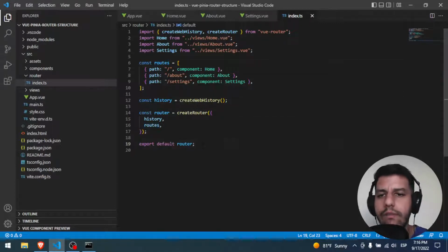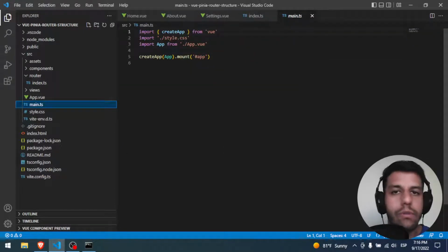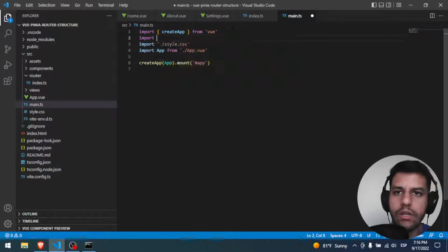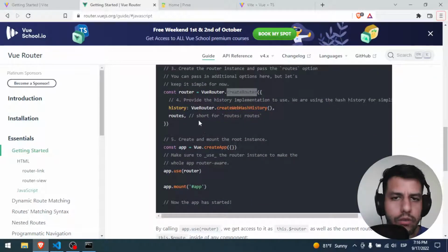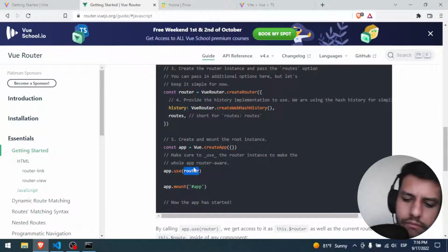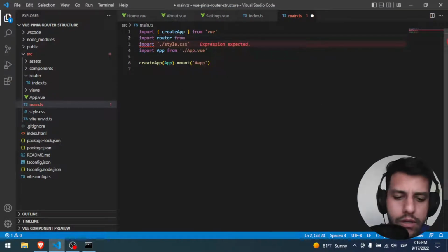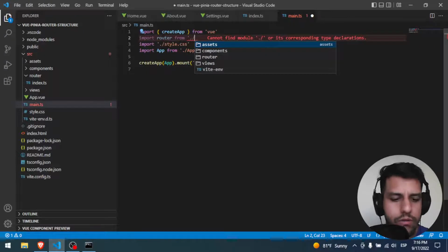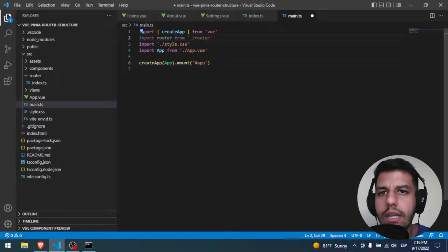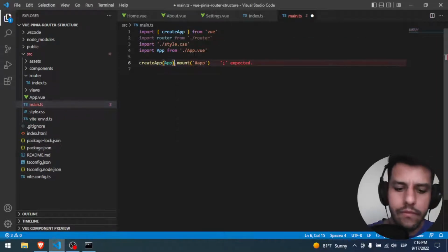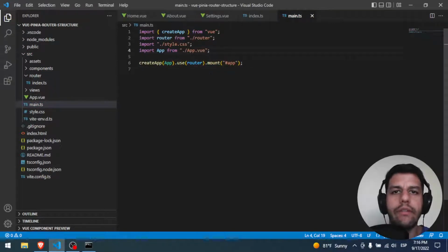Okay, so we have everything done. So we need to import this to the main part. Here we have to import it. We have router, and we have all the documentation here. This one. We have to import router from our file that we just made, that is called router. Yeah, from that part. And we have to do app.use router. Perfect. We have it.